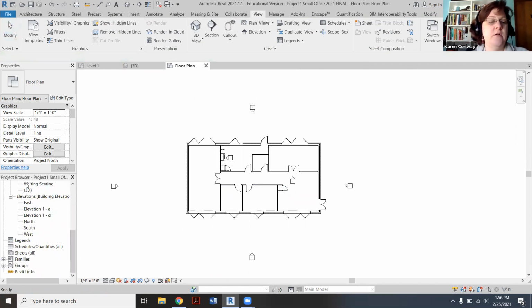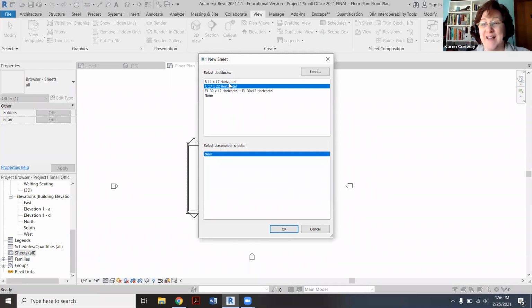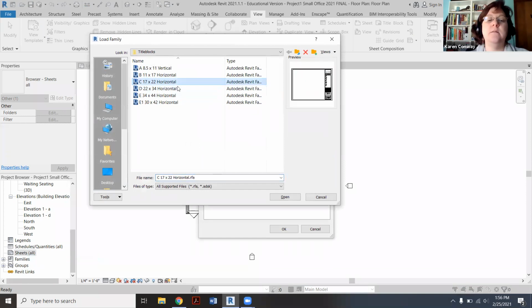So under the project browser, way down at the bottom is sheets. You're going to left click on there and then right click and pick new sheet. I've already got the sizes loaded because I've done a couple practice runs of this. You probably only have E loaded right now. What you want to do is click on load up here and then pick C. That's close enough to 18 by 24.